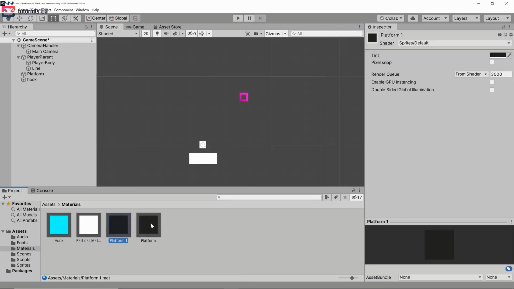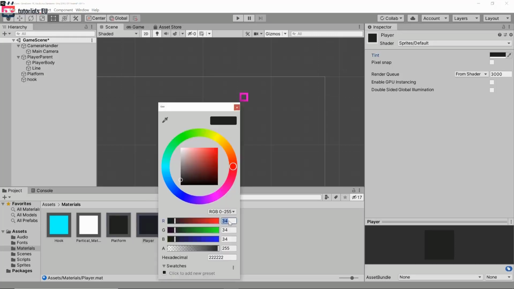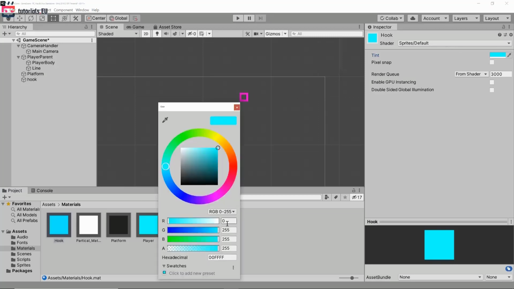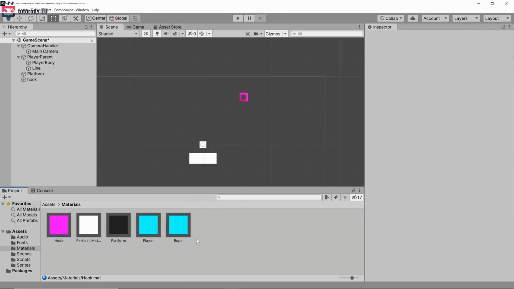And then I'm going to duplicate once again. This one will be my player. Let's change its color to 0, 255, 255. And let's duplicate that once again. So that one will be my rope. And it should have the same color. Now maybe we should change the hook then, because the player and rope are this color already. So maybe we should do more of a magenta here, which is similar to the magenta that we have there. So here, let me select 255, 0, 255.